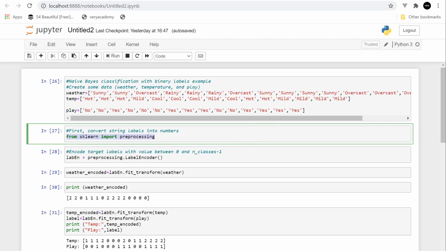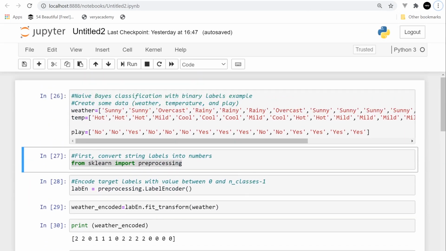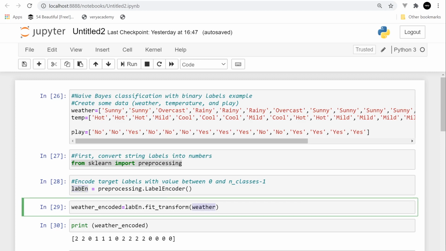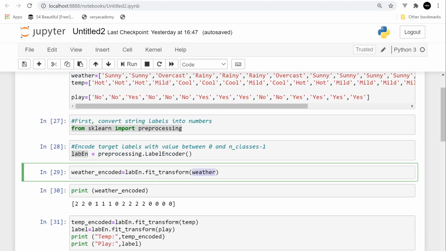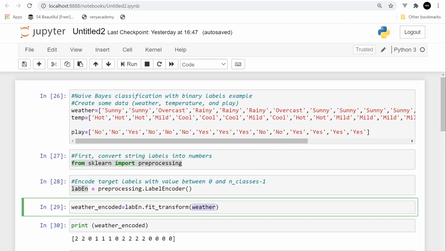The first thing we do is import something called preprocessing. Let me just zoom this in. Then we create a preprocessing LabelEncoder, and we put that into a variable, and then we go ahead and encode the weather. We take the weather data and convert that into binary labels. You can see here when I print it out, we now have 2, which represents sunny, 0, which represents overcast, and then the 1s represent rainy.